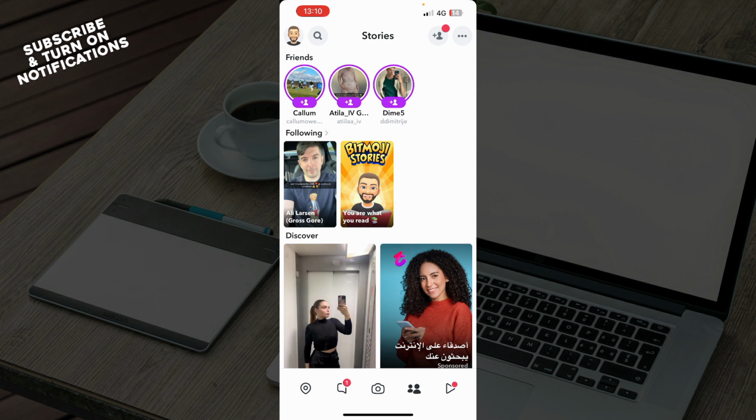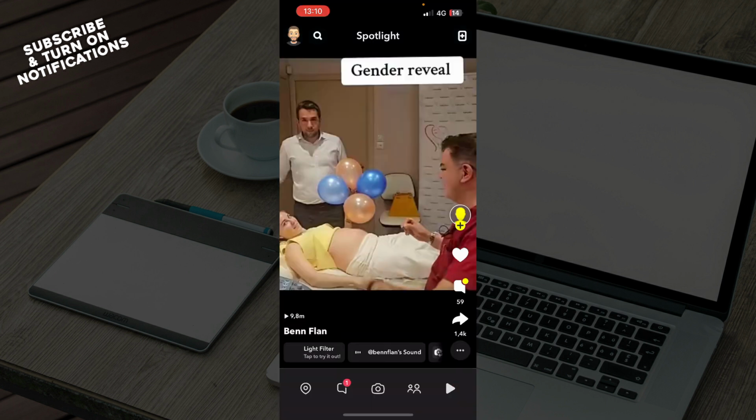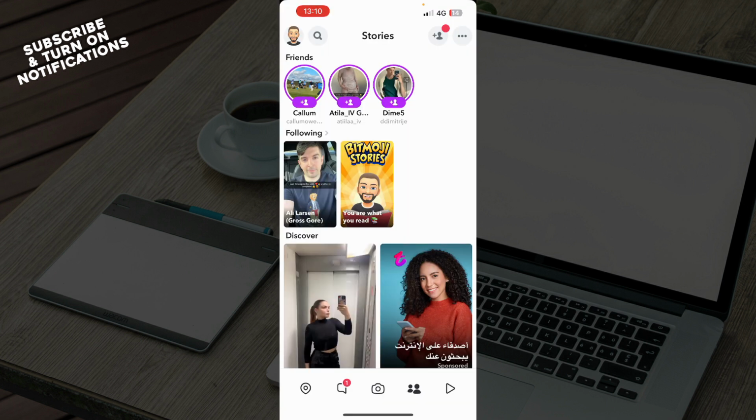But now guys, let's check out what we actually have in front of us here. In the bottom right corner, we have spotlights, we have stories, we have your camera, of course we have your chats and location. But now guys, let's see how you can actually apply a green screen to your snap on Snapchat. To do so, it's pretty simple. You just need to follow these few steps.